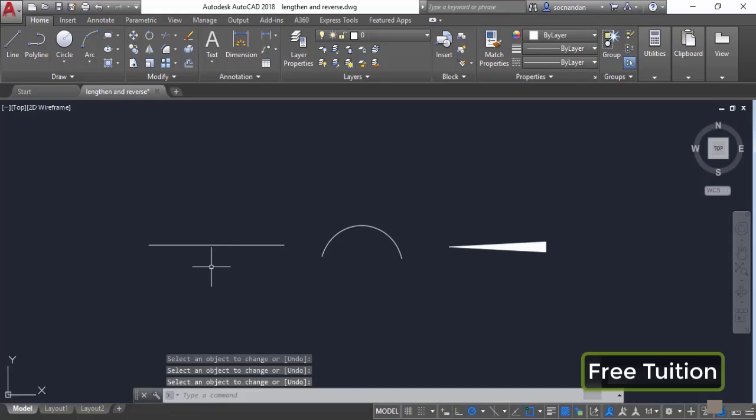Now I'll press enter again to repeat the command, and now once again I'll change the length. In the previous case we changed the length of this line, now we'll change the length of this arc. But in this case, instead of using the delta option, I'll select the percent option. So let's select this percent option. Now using the percent option, you can also change the length of existing objects, and for that you can enter a value which is greater than 100 and also less than 100.